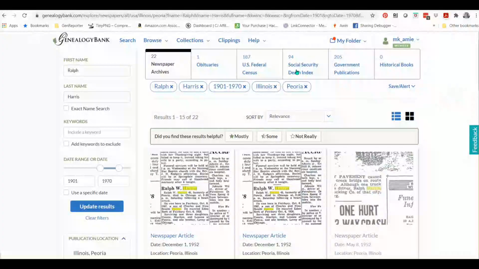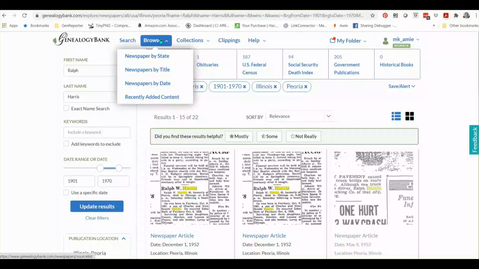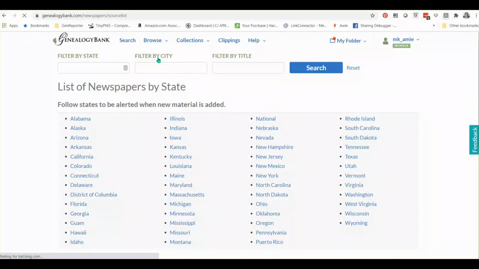If you keep putting in a name over and over, different spellings, nothing's coming up, it's not really the right person, you really feel like you're just not getting anywhere, I suggest you browse by newspaper. Let me show you that. So here at the top, we can browse newspaper by state. Click there. And I'm going to choose Iowa.